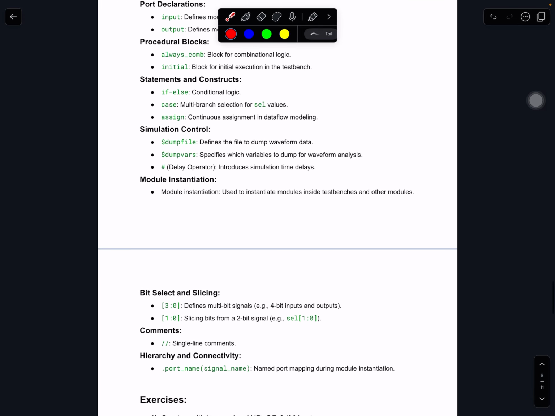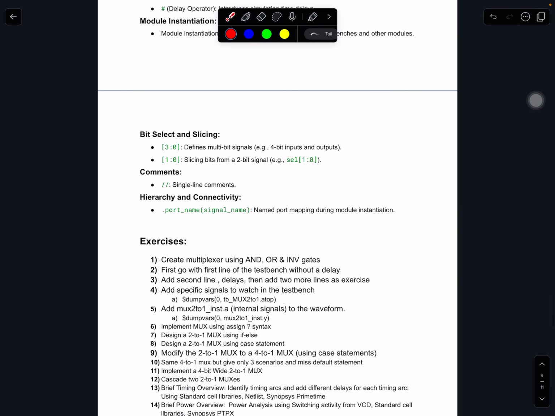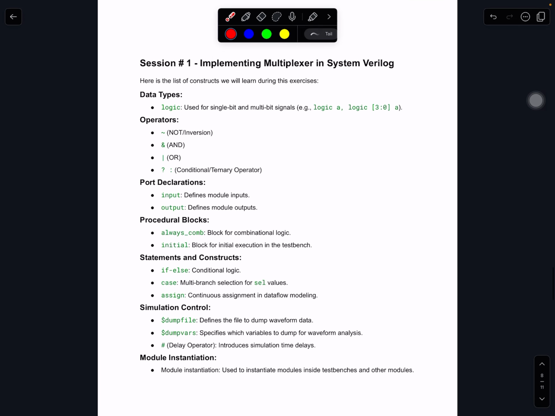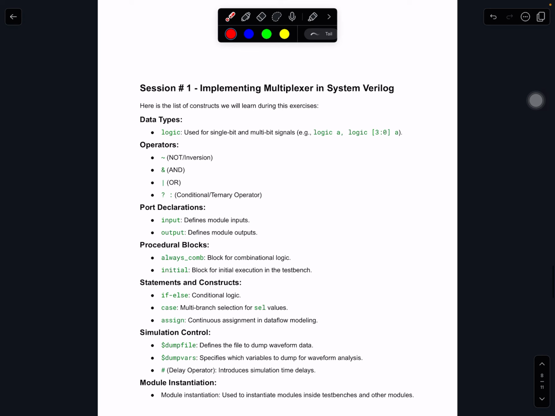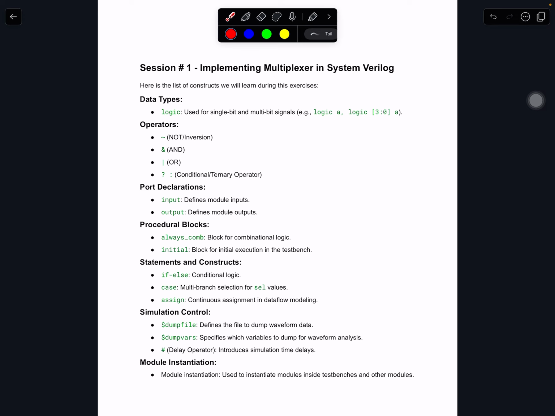So that is it, and I thought it would be good, based on what I've already implemented in EDA Playground in different exercises, and I have their answers, and I will help you during the session. But if you look, I created the unique list of constructs that we will be using during this exercise.